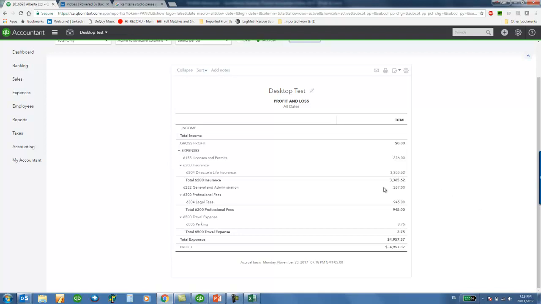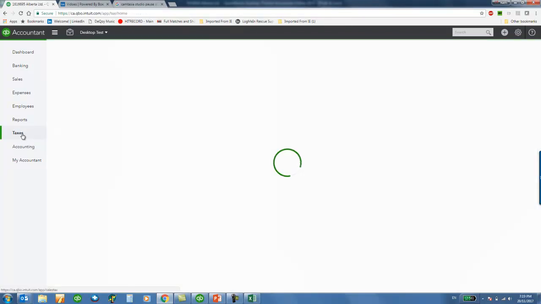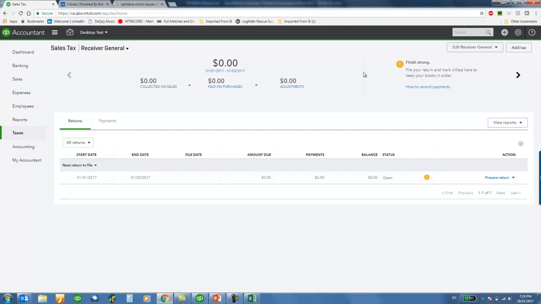Now that we know our data is perfectly fine, we're going to go ahead and go into sales tax. So we're going to click on taxes on the left. What we're going to do here is basically turn off any sales tax codes that came in from desktop and turn on the correct ones for QuickBooks Online. This will ensure that QuickBooks Online is using the proper sales tax codes.